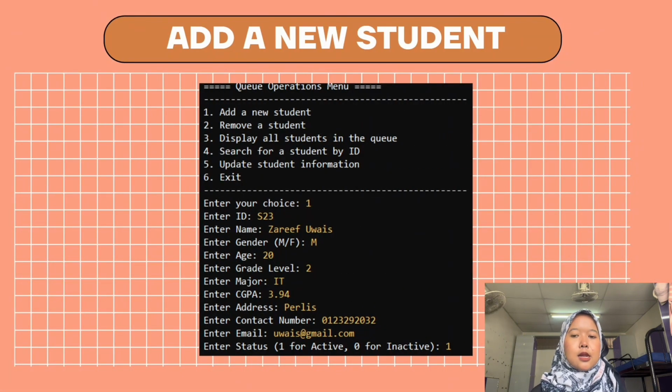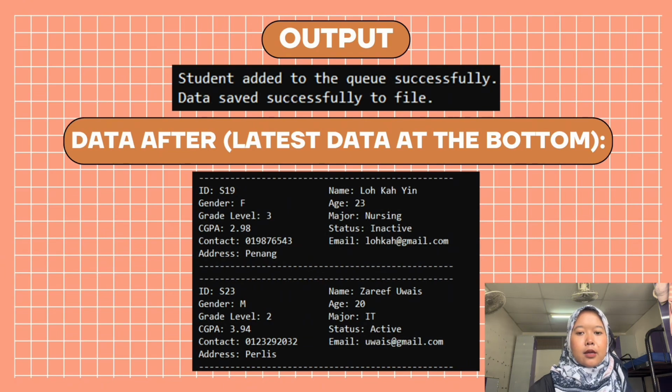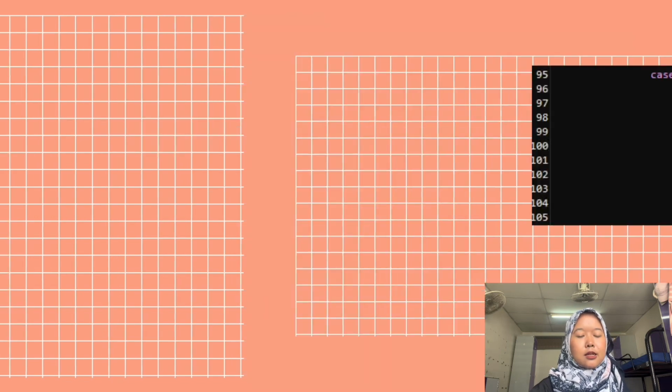Next, this is an example of adding a new student. The user will enter choice number 1 and they need to enter the details about a student. And then this is the output, and the data after is added. The new student will be added at the latest position.